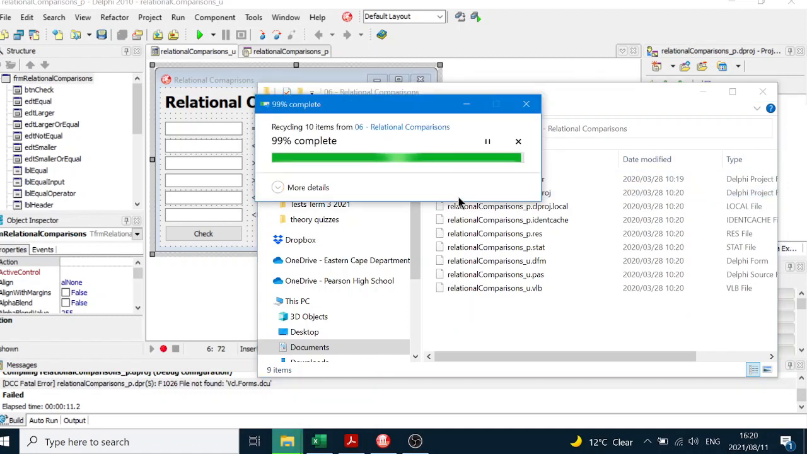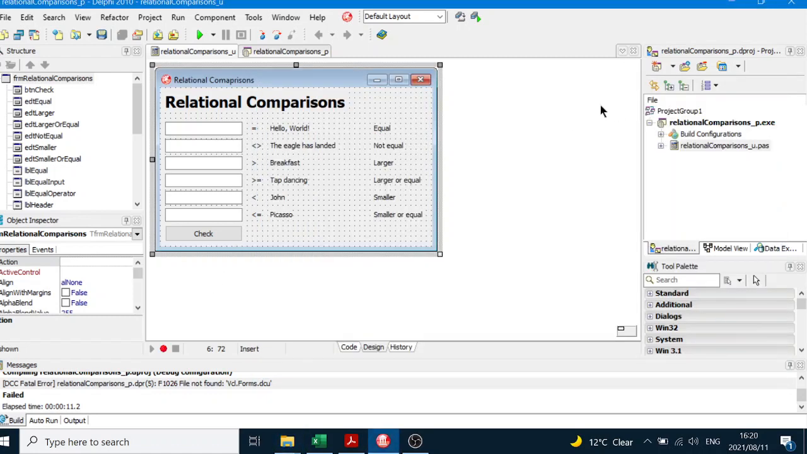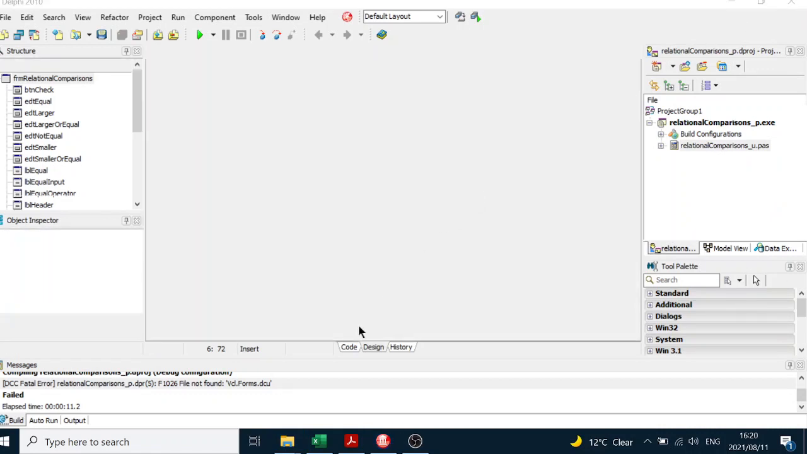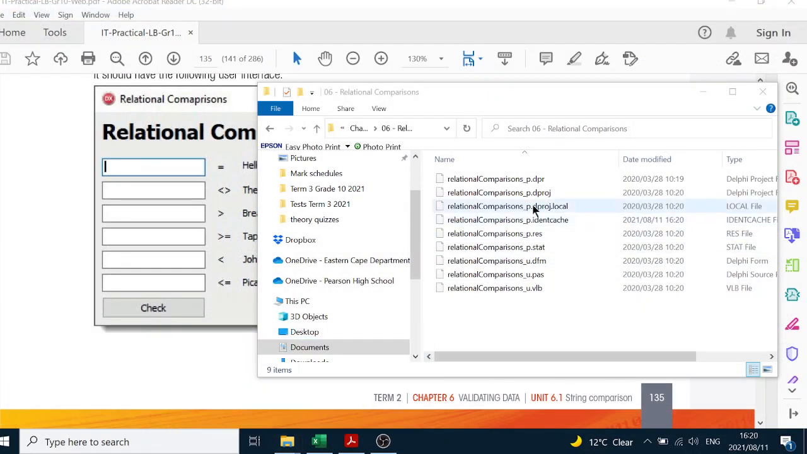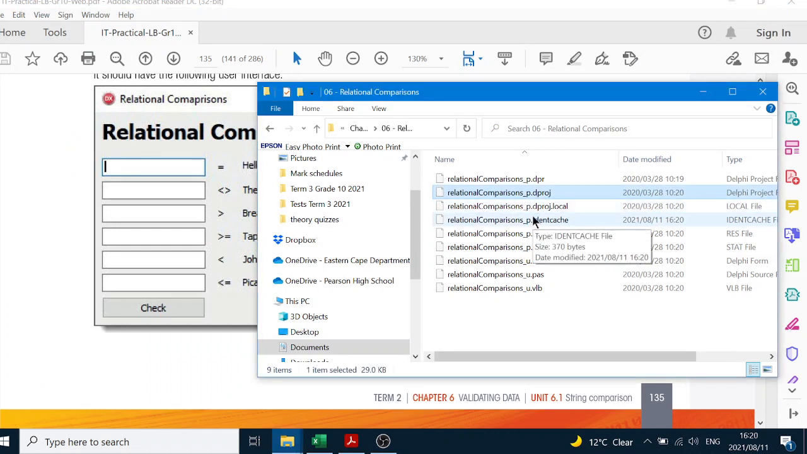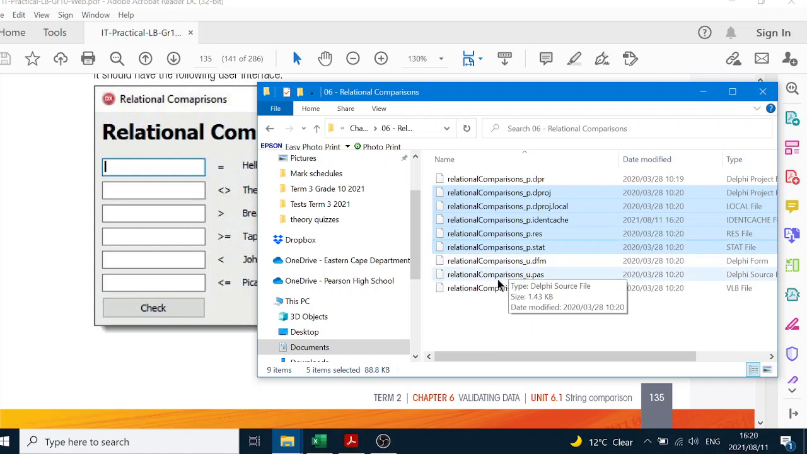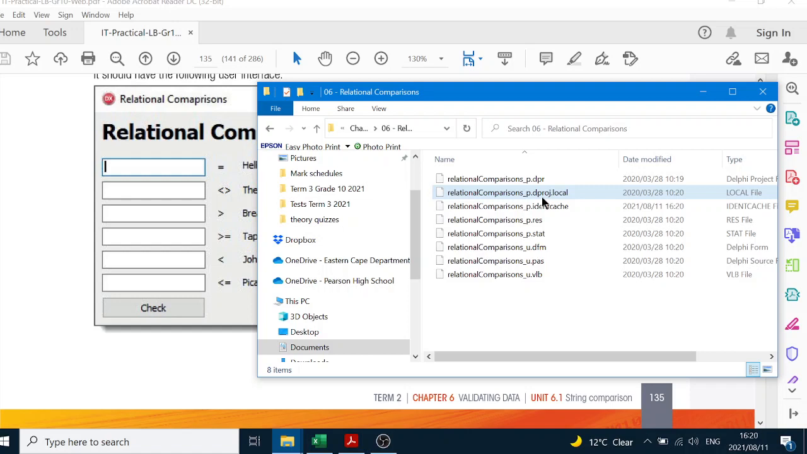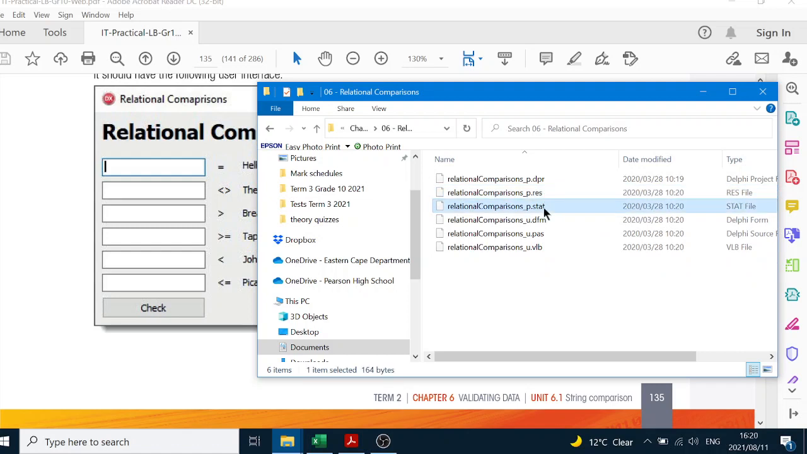And in fact, I'm going to close Delphi because I have to delete those other files as well. So you need to delete all of these and only leave the DFM and the _u.pas. So we're going to delete the dproj local, identcache delete, stat delete, and the VB delete. All you have to have left is the .dpr, .res, .dfm. Those are the only files you need.